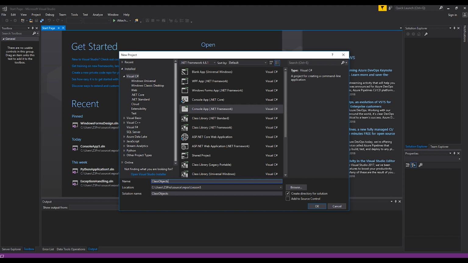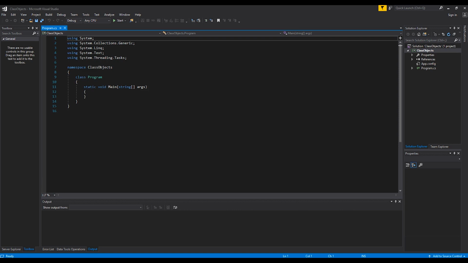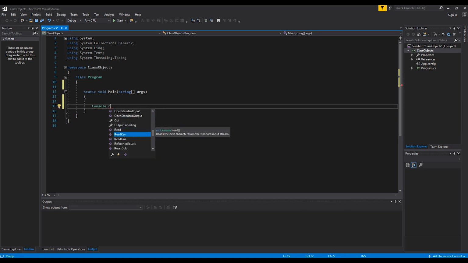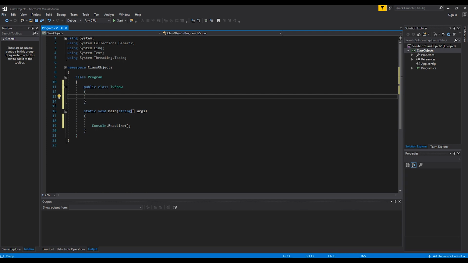As a programmer, when creating a class, you have the option to select the type of access that you want that class to contain. And in this example that I'm going to show you, we're going to be creating a public class. Public is the public access specifier. First, I'm going to enter in console.readLine, and I will create public class TV show. This is my class, public class TV show.